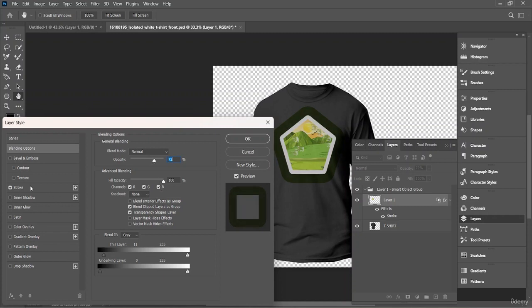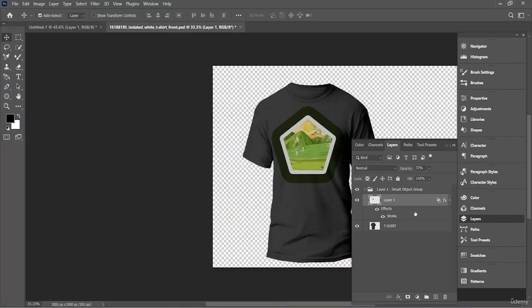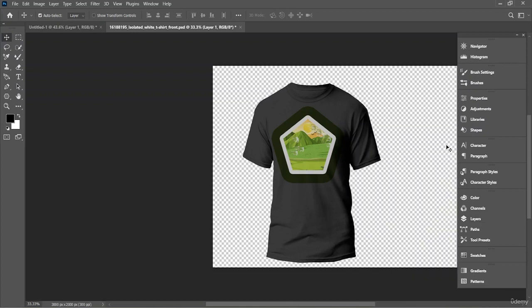Select on this, and if you want more color, you can apply more color. That's totally up to you. Press OK, and I can see this looks a lot better than how it actually was at the first time. Convert it into a smart object again, and then you have your perfect result of a t-shirt design.